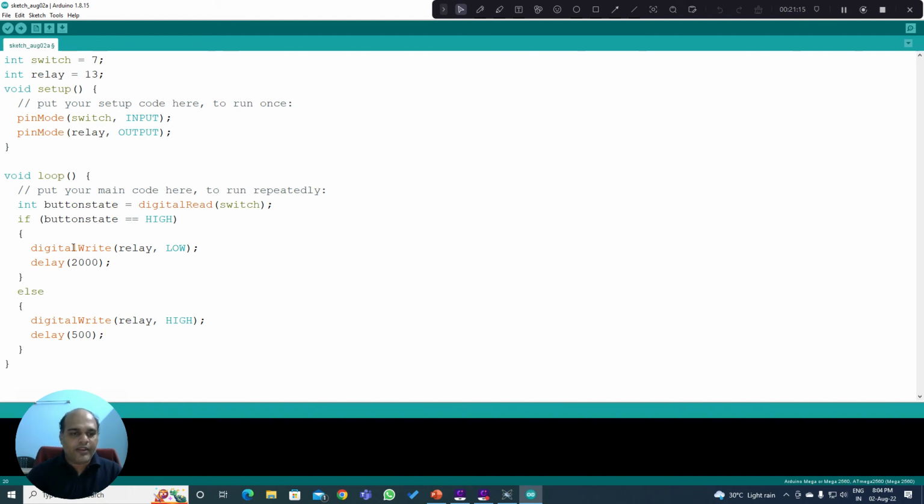So that completes our program. So here, in our void loop statement, we read the status of the switch and load it onto a variable, button state. And then I am going to check whether the button state is high. If it is high, I am going to send low to the relay, which means it will excite the coil. When this coil is excited, the power supply will be routed to your lamp.